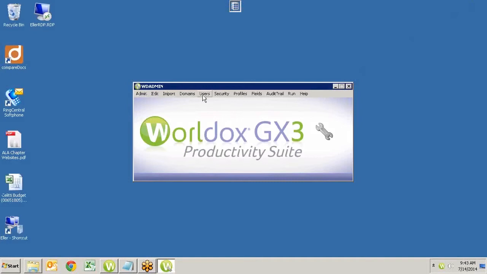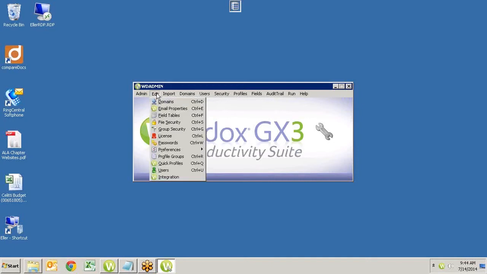Now I'm just going to go across here and show you what all the different features are that we can do. The first thing, the Edit menu, is probably the main place that you can go. We can set our email properties here, our field tables, file security, group security, which is going to lock down things for each group that you set up. This is where you update your license.